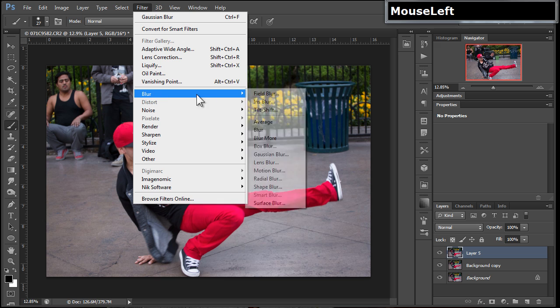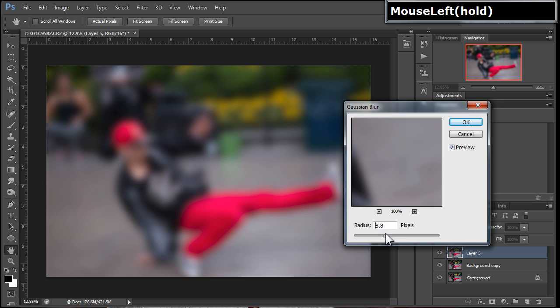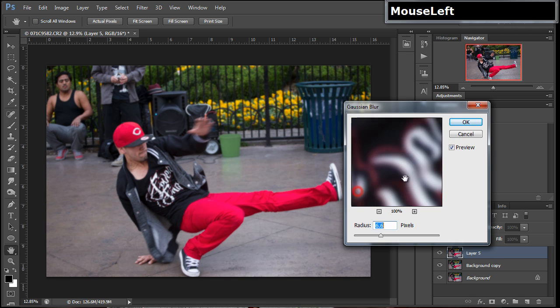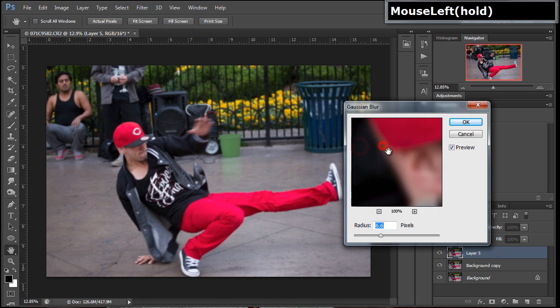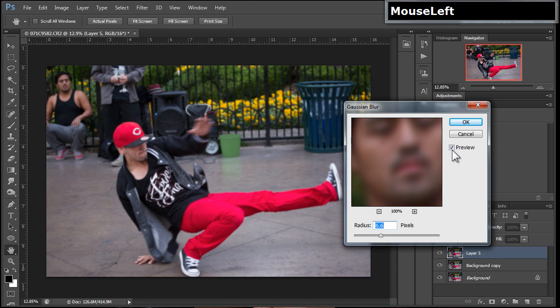Filter, Blur, Gaussian Blur, and I'm trying to look at the picture to see how much blur actually there's in it, and how much do I want to take away from the background elements. Okay, so let's come over here and look at our, I'm not so worried about, I want to see this guy's face. Okay, I want to blur it some more.